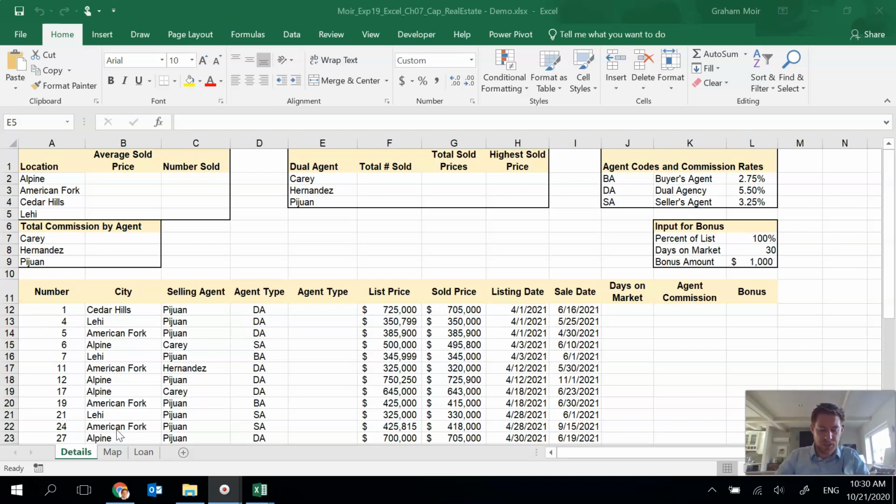Step 2, notes here that the spreadsheet contains codes BA, DA, SA, which represent agent roles, either buyer's agent, dual agent, or seller's agent. So we want to switch the codes for the actual descriptions. So we're going to do that in cell E12. That's here.